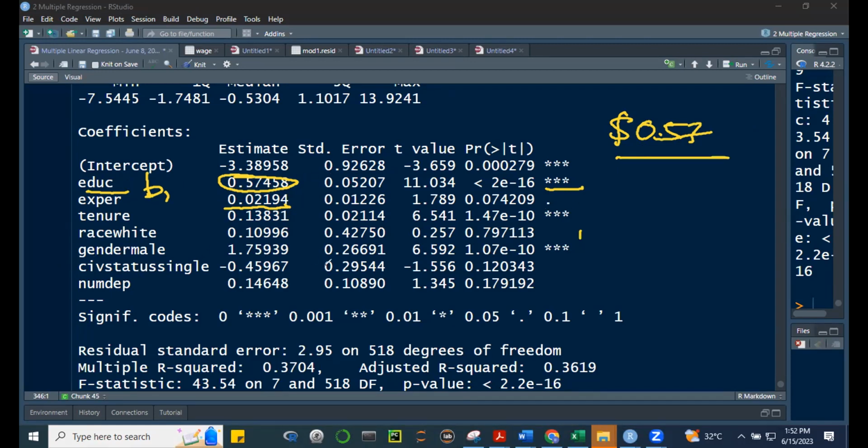Ganon din si okay, so sa number of dependents, if this was significant, this would have meant that for every one unit or for every one person na i-increase ang number of dependents ng family, mag-i-increase yung hourly wage ng 0.14, ceteris paribus, if that was significant. However, it's not significant, no? Okay, it's not even significant at 0.10. Right? 0.17 yung p-value niya. Ganon din si civil status, etc.